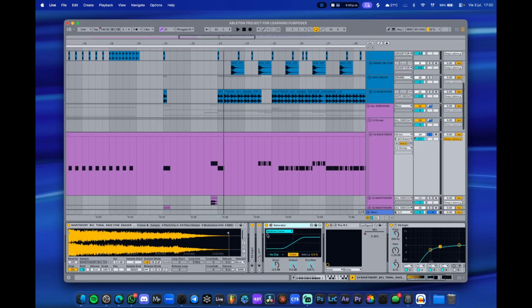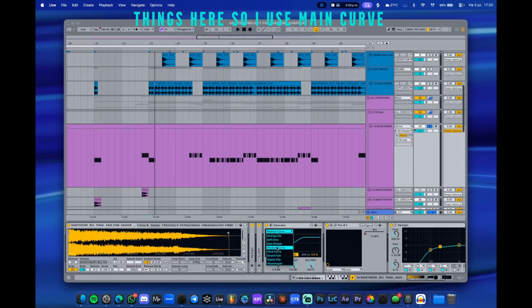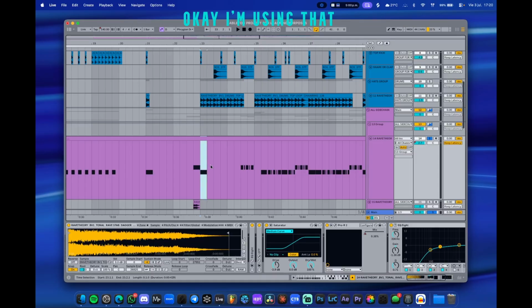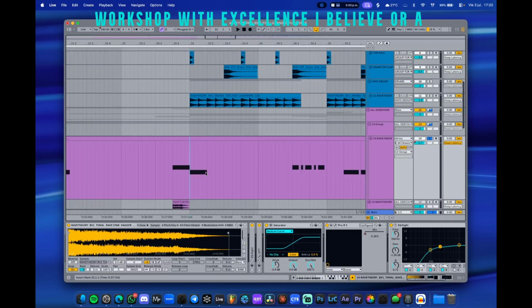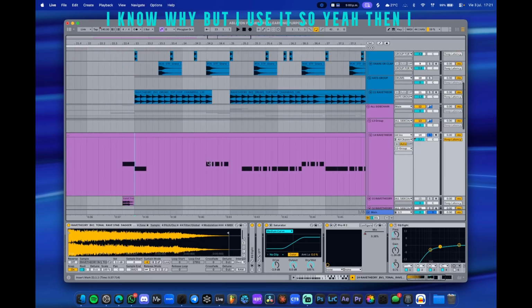So then I have a saturator. The best thing about saturator, you have a lot of things here. So I use main curve, not because it gives you this sound like this and that. The only reason I'm using this type of main curve is because I saw VIPERACTIVE using this type of saturator in a stream. I think he had a workshop with Excellence, I believe, or a feedback thing. I don't remember. So he was using this main curve. So every time I open saturator for basses, I use the main curve. I don't know why, but I use it.